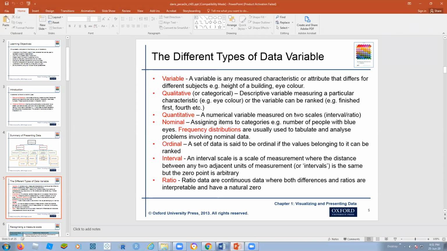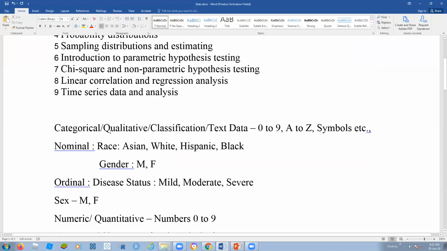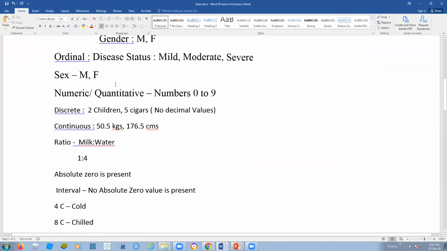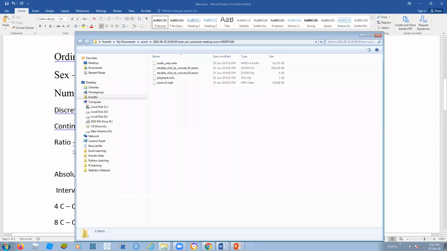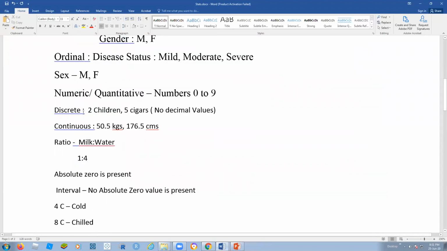So what are the terms here? What is the categorical, or we call qualitative? In the qualitative we have two types: nominal and ordinal. Ordinal follows an order, nominal won't follow any order. Then coming to the quantitative, we have four types: discrete, continuous, ratio, and interval. Interval contains no absolute zero value. Ratio contains a zero value. Discrete means it contains no decimal value. Continuous means it contains decimal values.